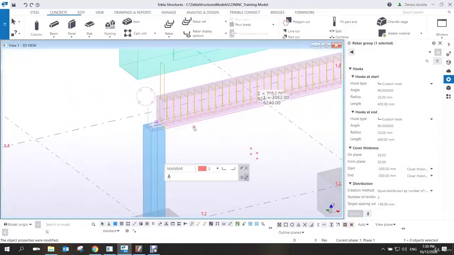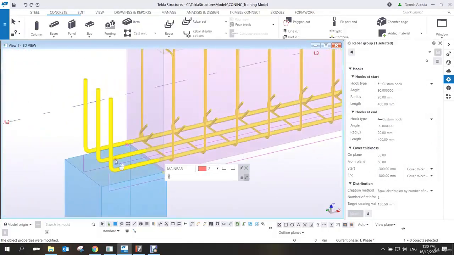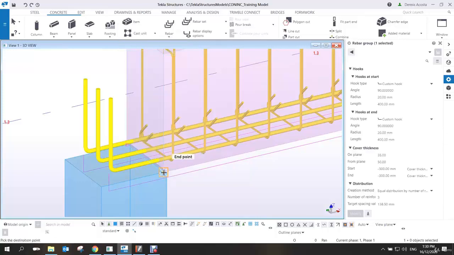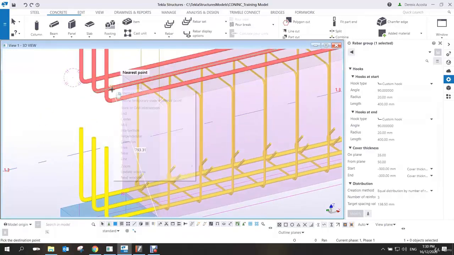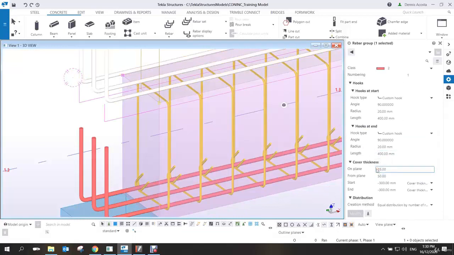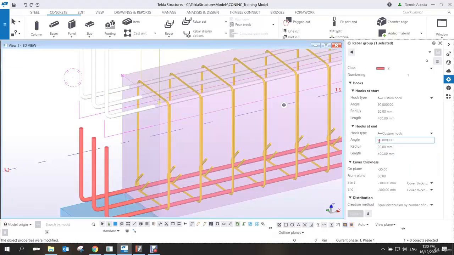Now for the other side, I will again copy. No need for you to mirror because you don't need to change the UCS. All I have to do is copy from this point to this point, and then change this one from positive to negative. Go down, and then here negative, and then negative.